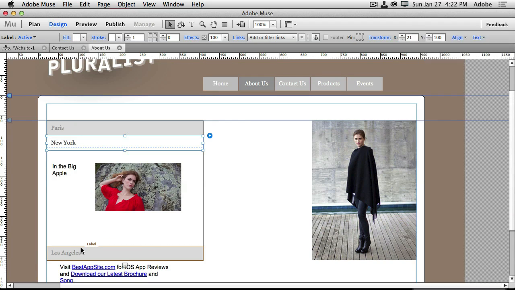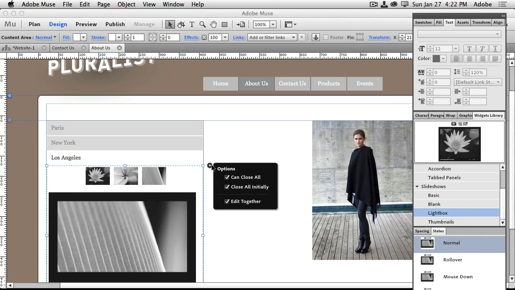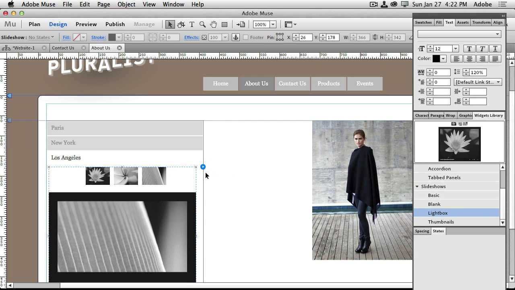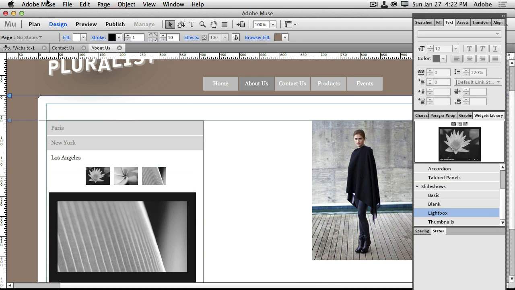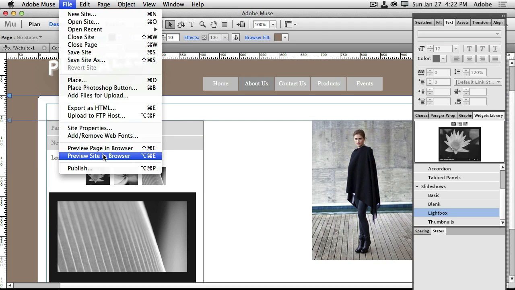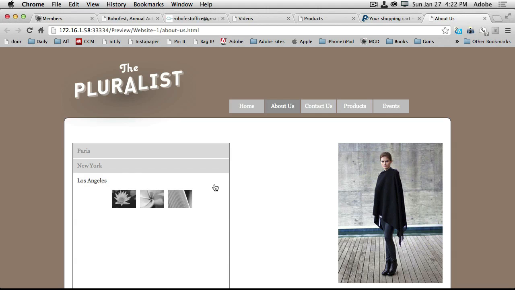Oh no, could it work? Could we have that widget now do an autoplay? Yes, autoplay enabled. Alright. Cross your fingers, here we go. We're going in. Okay, Paris, New York.